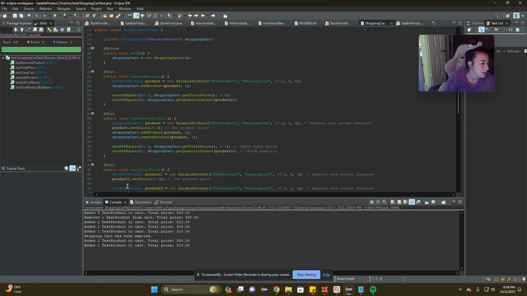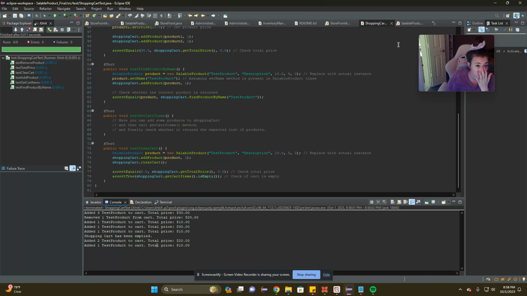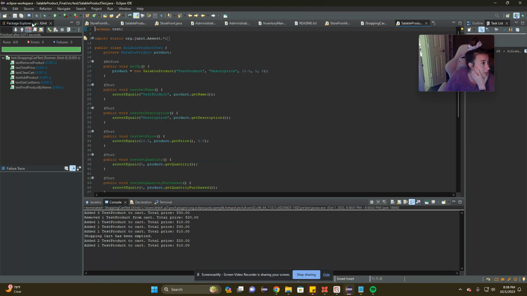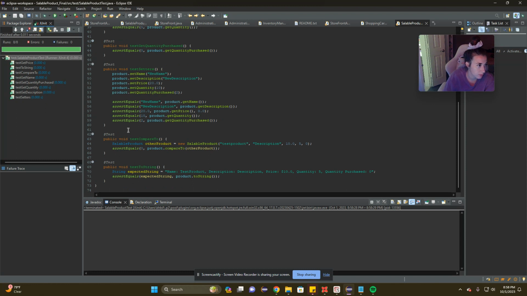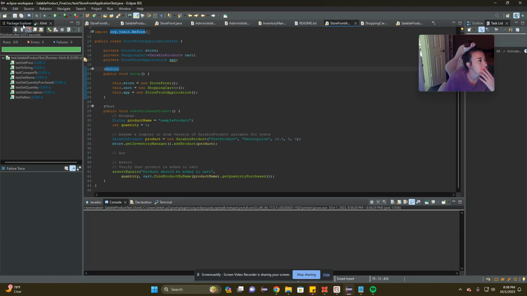So here we're testing adding products, removing products, emptying the shopping cart. So all of those came back pretty clean. So let's do saleable product. All right, this one's coming back clean as well. We tested get price, toString compared to get name, quantity purchased, quantity that the user added to the cart, and then the get description and setters, which we have a lot of setters. So there's a lot of things to test. Did that pretty quick. Let's go back and look at this one.